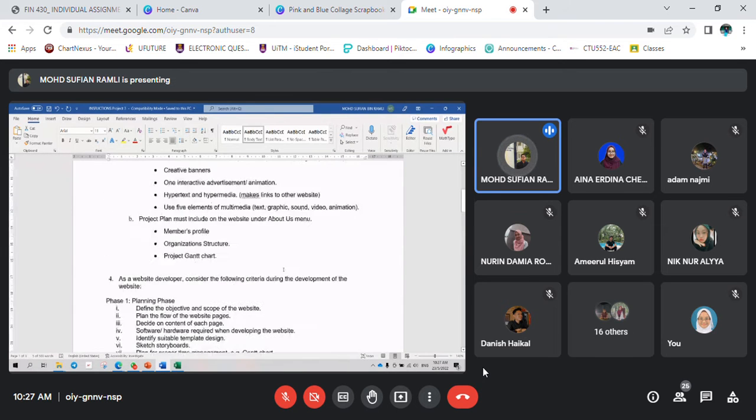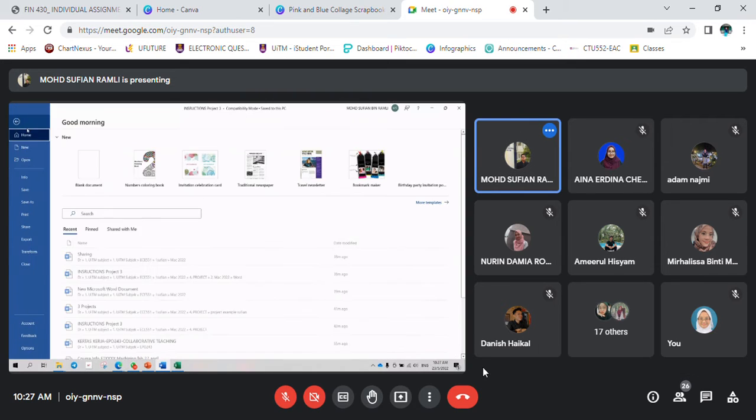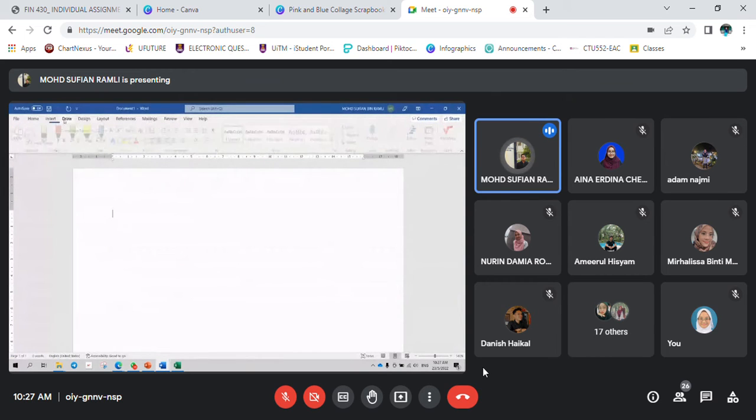Right, so that is on the content of your websites. Okay, so basically for this project 3, you have 3 things that you have to do. The first one is the website.